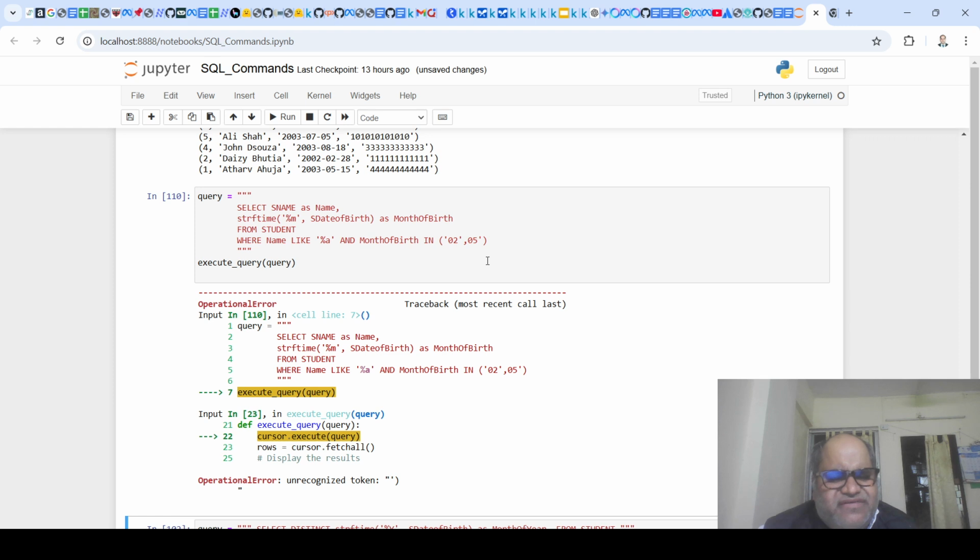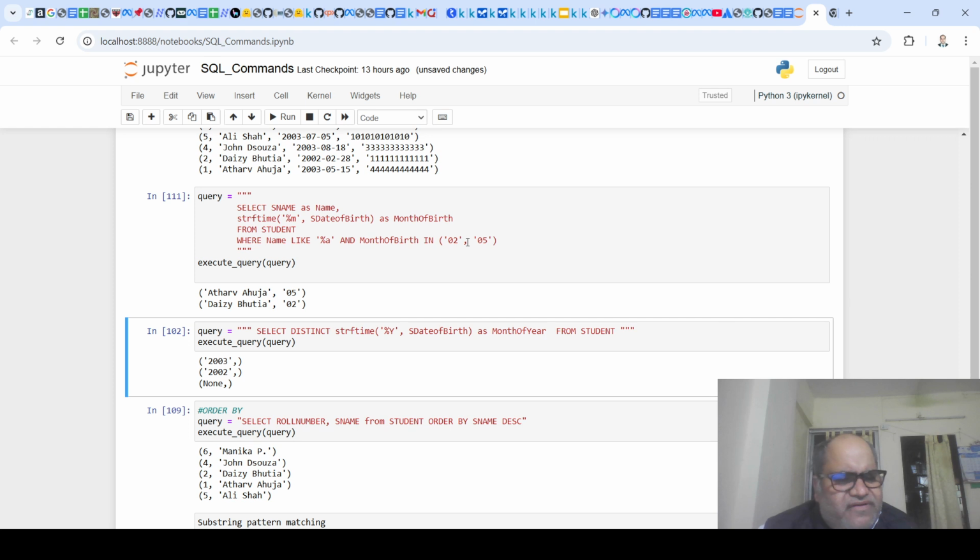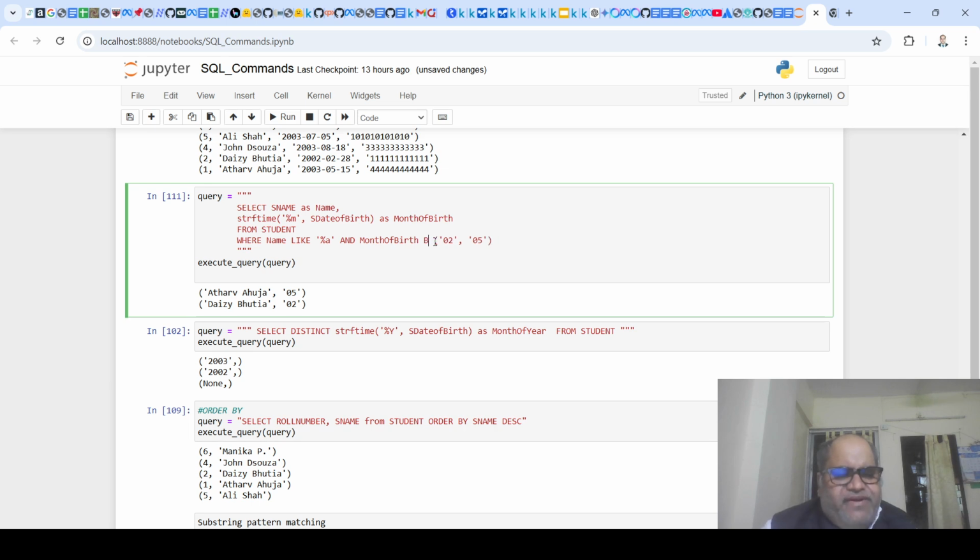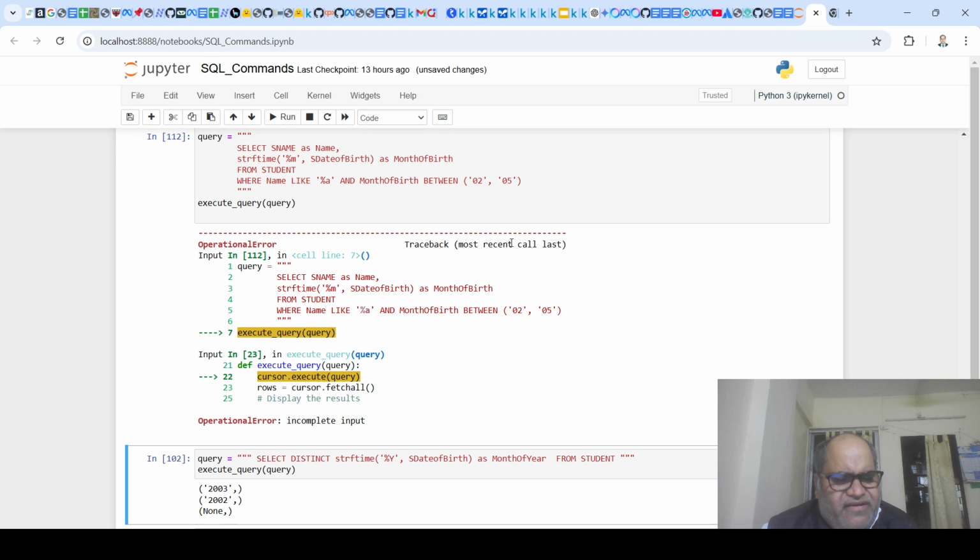What is this? Okay, this issue, right? So you got 05, 02, right? I think you can also apply the between operator here. And this is very, very important, guys, right? So now what will happen? It will print everything between 02 to 05, right?